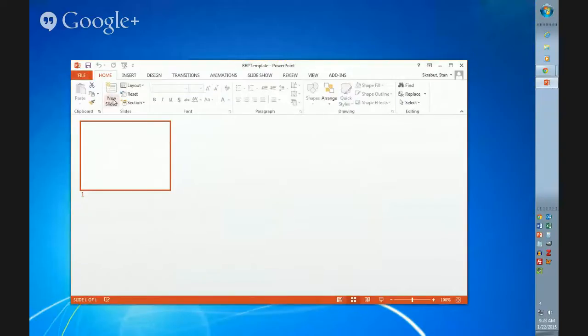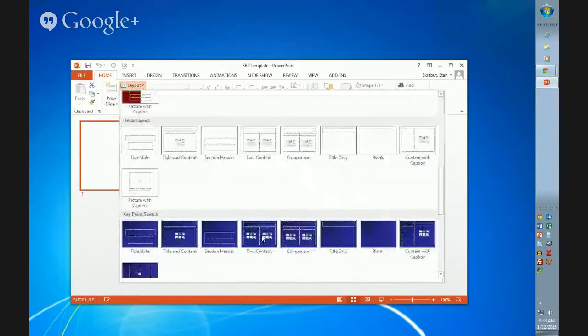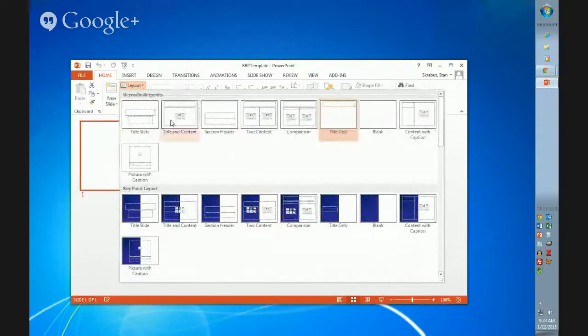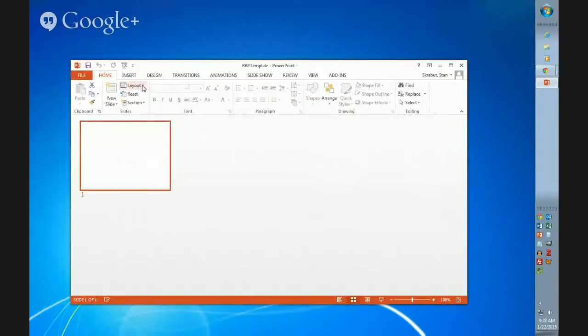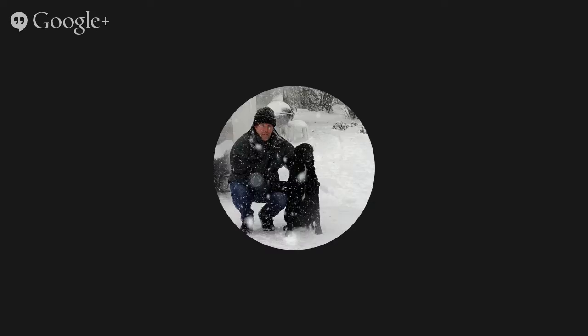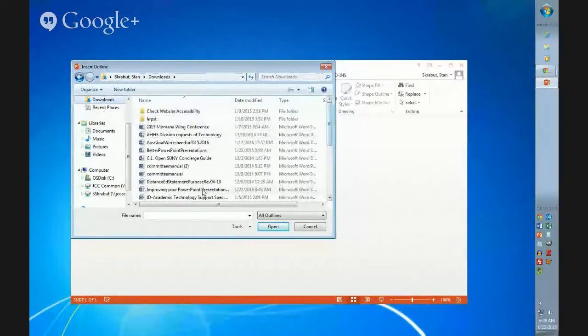And what I want to do now is add new slides. Oh, and the reason this is a template is because of the layout, I have different colors for setting up my presentation, and that way I can lay out my slides. So I'm going to open up a new slide, and at the bottom of the new slide it says slides from outline, and that's important. So I'm going to select slides from outline, go to my most recent downloads and select this document called Improving Your PowerPoint Presentation.